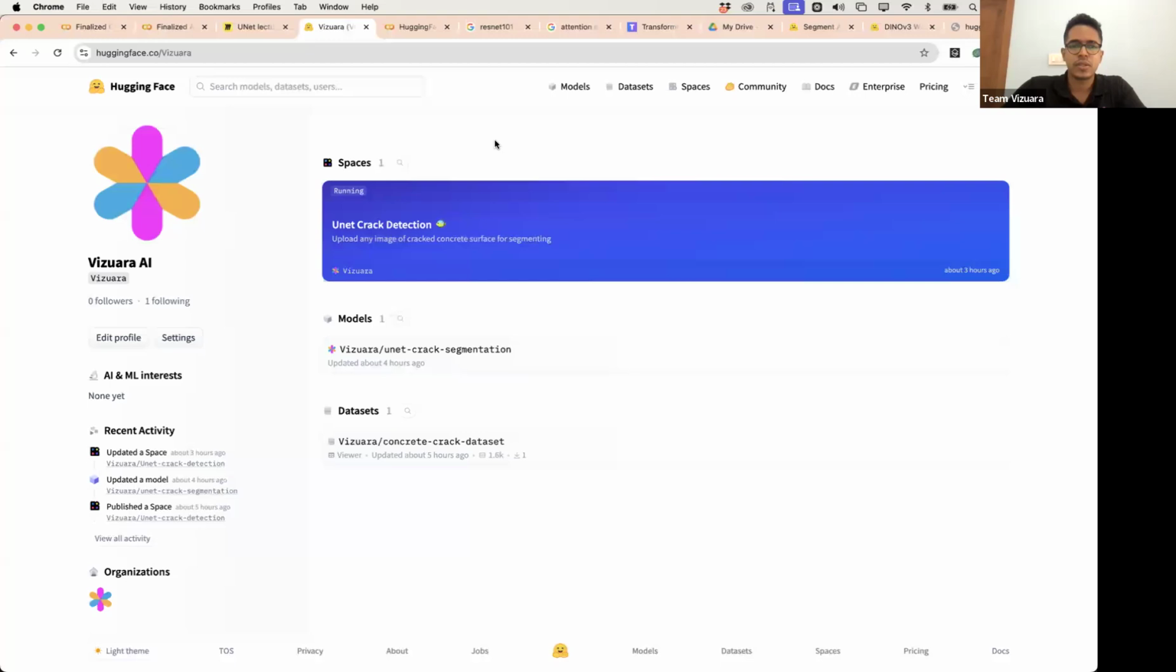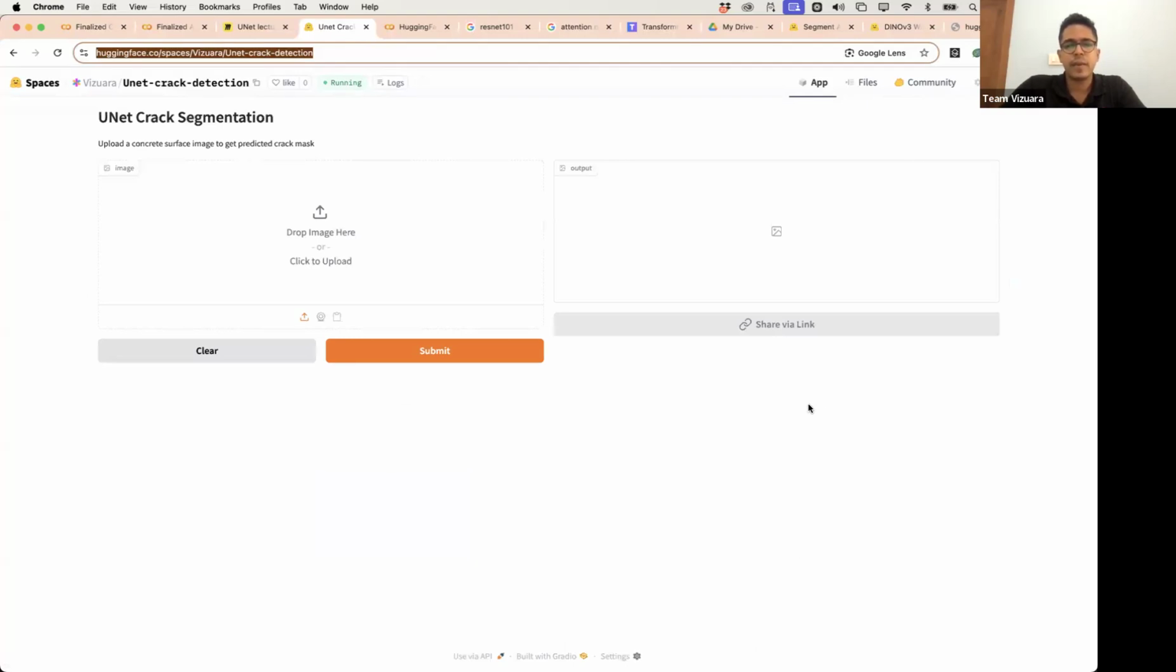So this was my application which was hosted earlier. I'll share the link with you. It should be a publicly accessible app, so just check out this app. And if you go to Google and search concrete crack, download any image, and upload that crack image here, and if you submit, ideally, you should be able to get the segmentation. Just let me know what's happening. So this is what we are going to do.